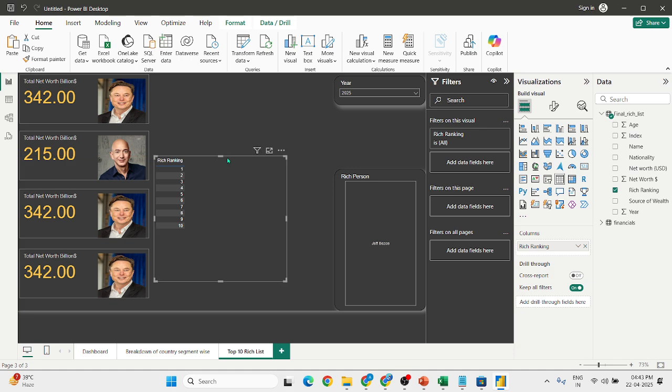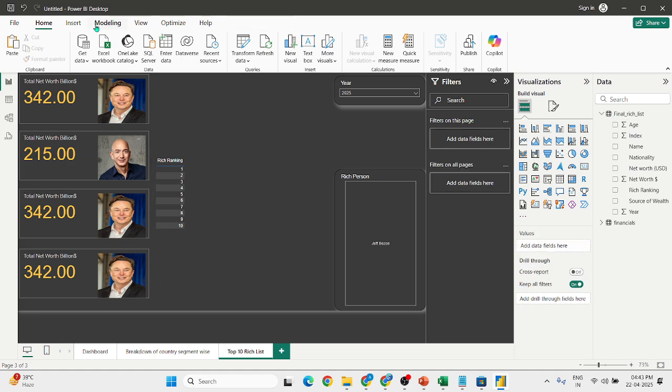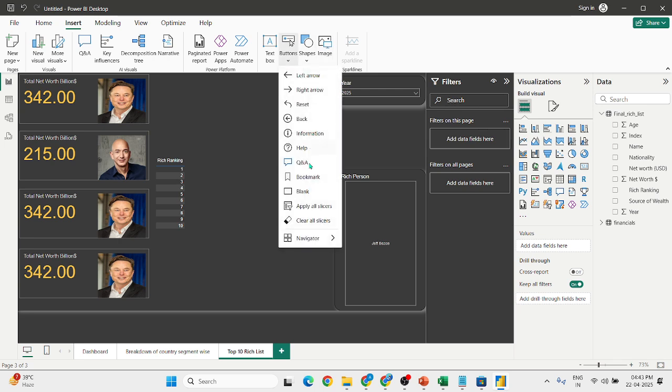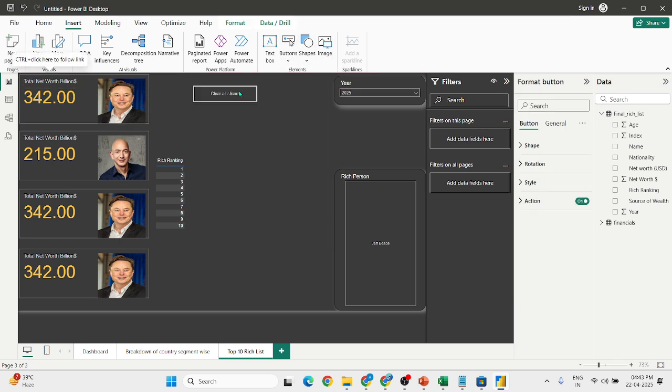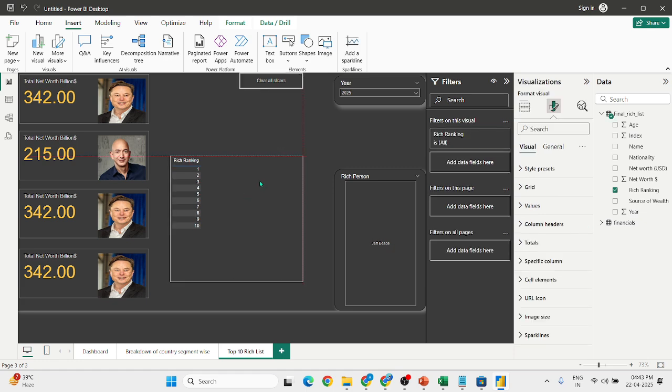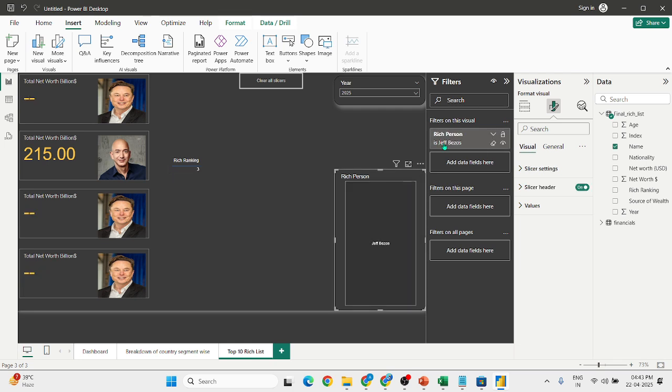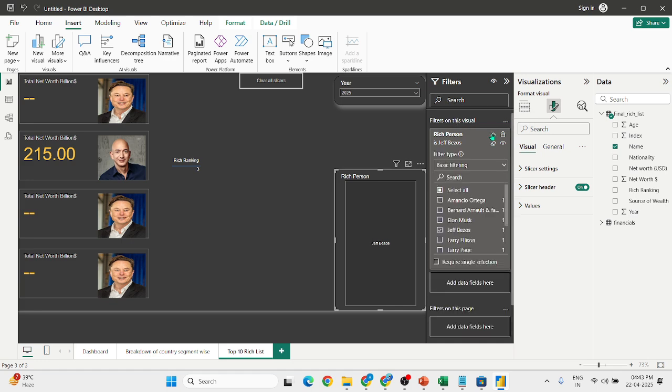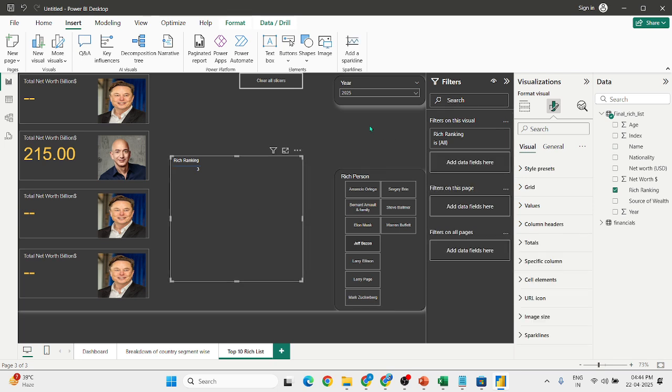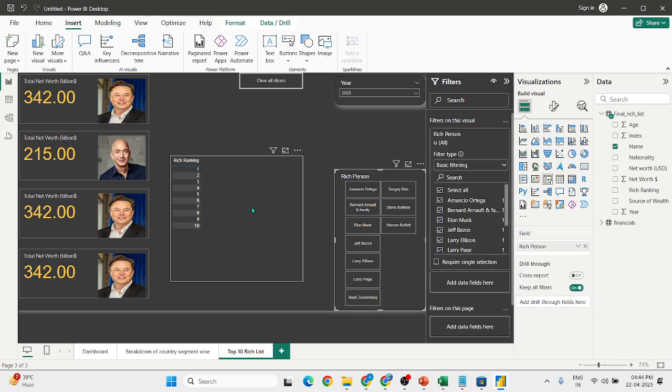So what you have to do, just go to the Insert tab, click on these buttons and select Clear all slicers, and you can just click on this and you will clear out all the slicers, right? The rich person, why I have used this filter on this visual, I didn't need to use anything here. Okay, let me select all, right, because everyone will come here. Okay, now we have this data, right?